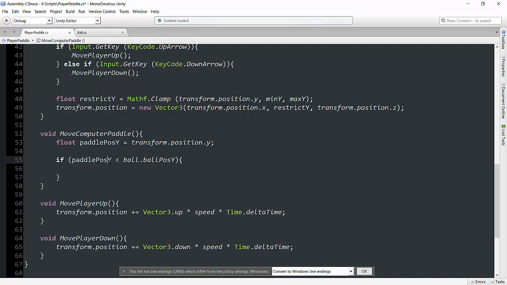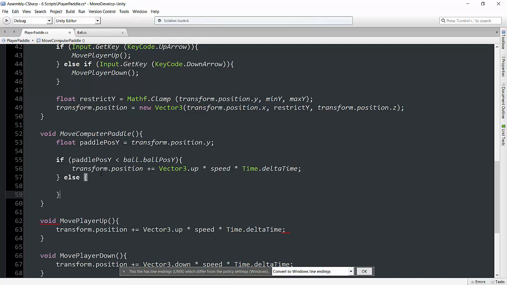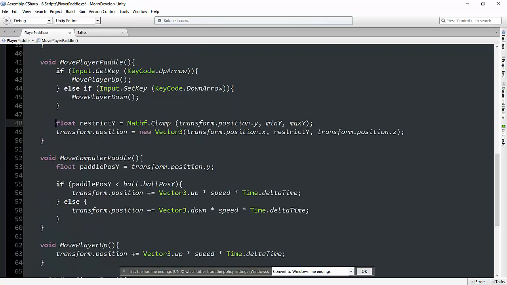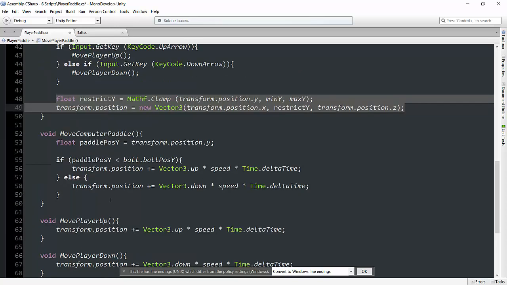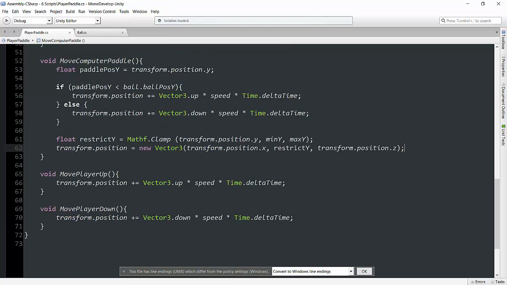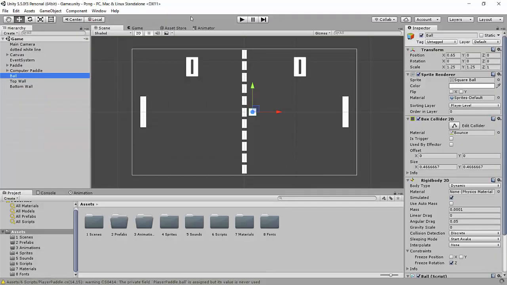Well, let's think about this. If the paddle is lower than where the ball is, we want to move it up. So we can just take this line of code here and paste that in. And similarly, now we can say else. So in other words, if the paddle is on the same level or higher than the ball, we can move it down. So let's take the correct line of code, copy this in, paste this in, and there we go. And of course, the other thing we need to do is constrain it. We've already worked out the code for that, so we can just copy, paste that over here, and hit Control S. And now let's go back into Unity and test this out, see if it works.